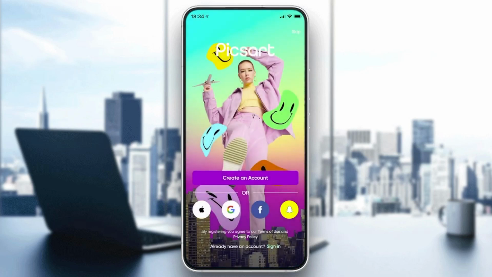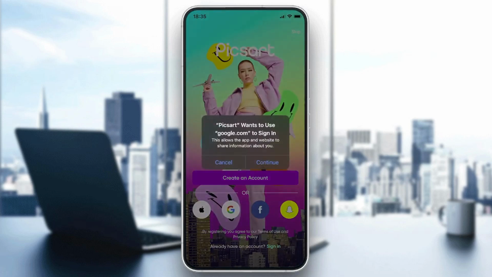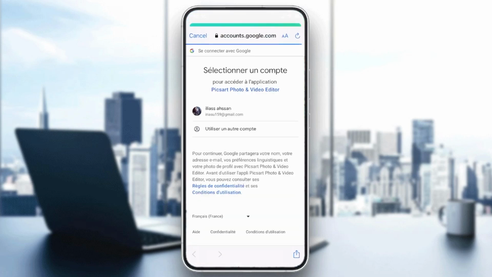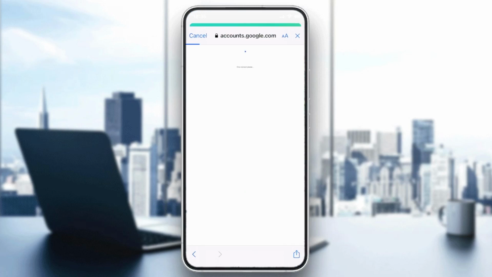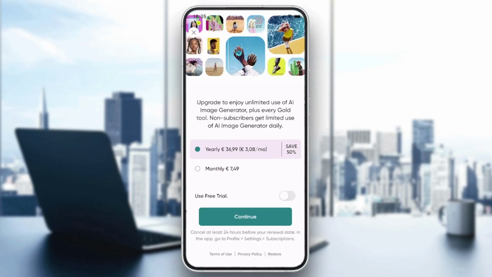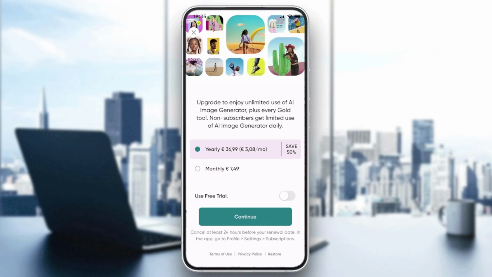So let's go here, and now we will need to create an account, or we can just log in on one of these accounts like Google, Facebook, or Snapchat, or Apple accounts. So if you want to create your account with email, just click on create an account, or you can just sign in with your Google account. You click on continue, you choose the account that you want to connect with, you add your informations, and then you will be able to use this application.